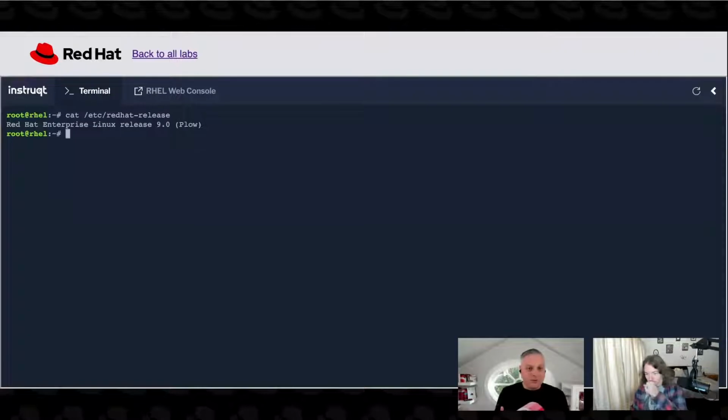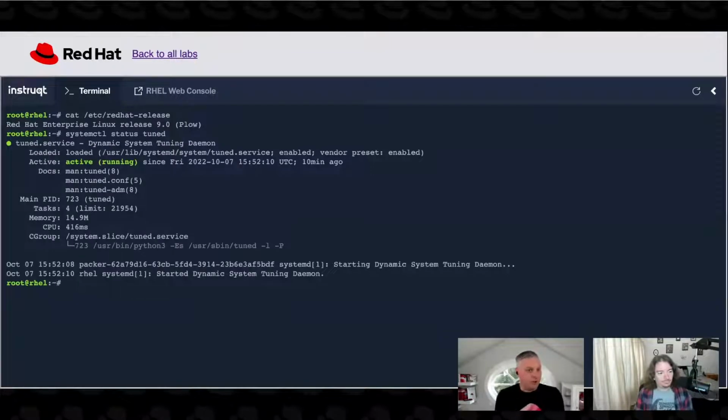All right, so let's get started with TuneD, which is a method through which we create kernel tuning and system tuning parameters and then have it persist between reboots. So TuneD started being part of the standard Red Hat Enterprise Linux install with RHEL 7. If we just take a quick look at systemctl status for the TuneD daemon, we should see that it is installed and running. So great.